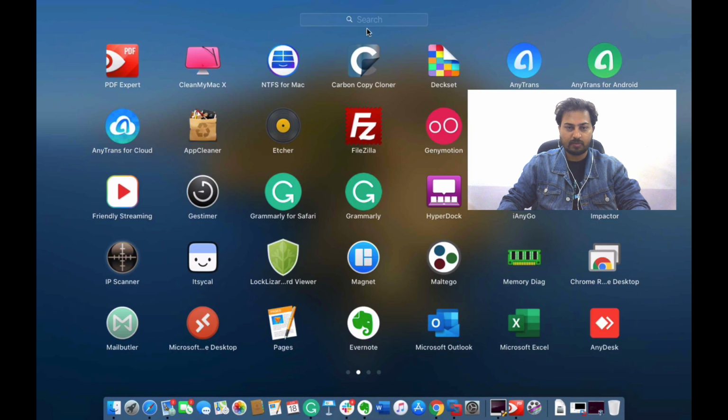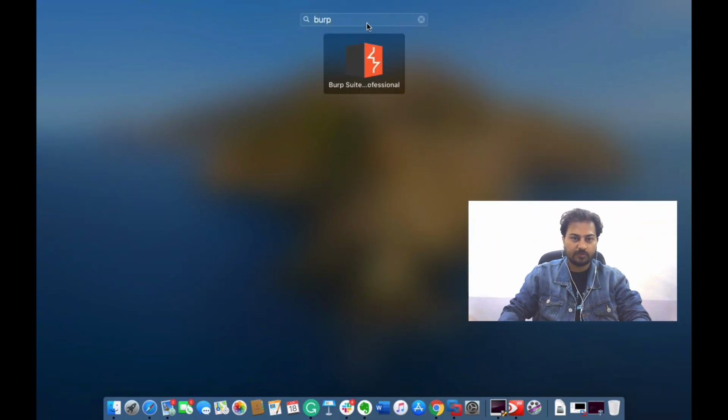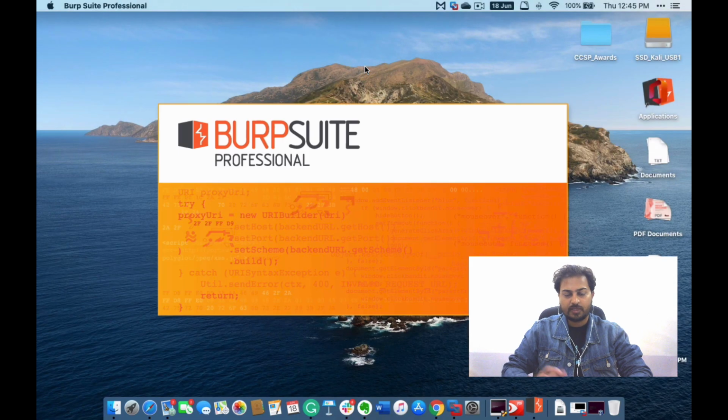By that time, we can invoke Burp Suite. This is my Mac system. I'm going to use Burp Suite Professional Edition, but in this case, you don't need the Professional Edition. You can use the Community Edition. Community Edition is fine for this particular lab. This is a part of my Offensive Web Attack and Security Program.